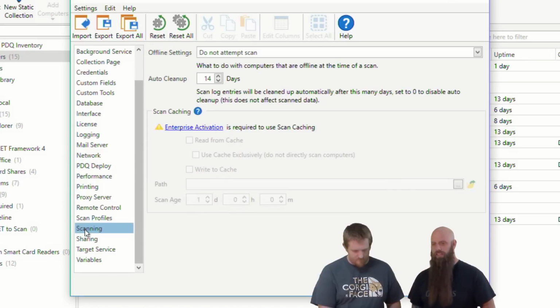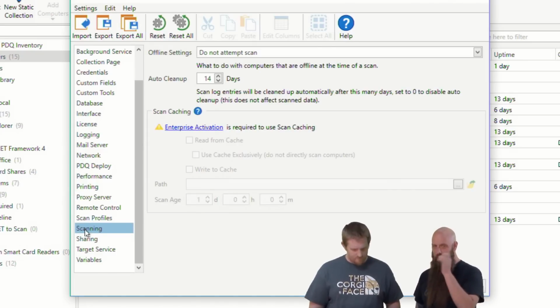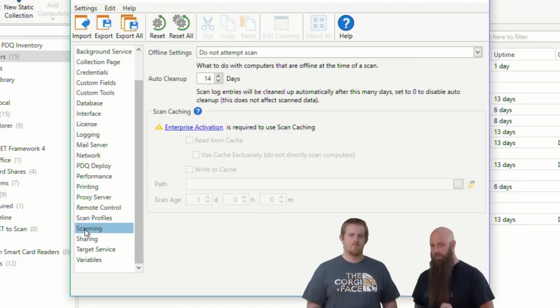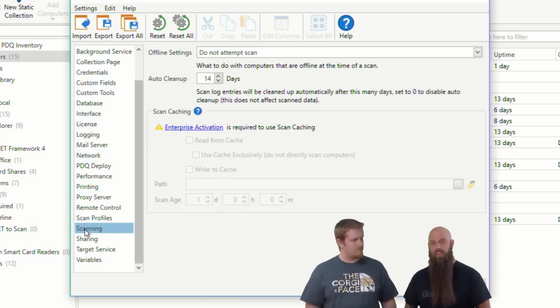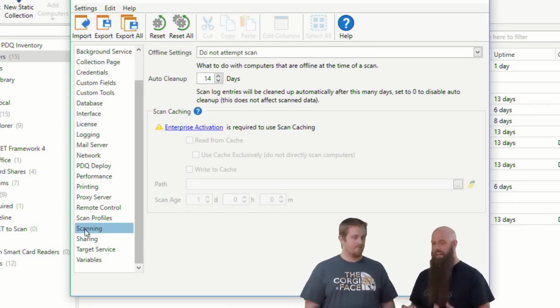So notice our offline settings. The default is attempt scan. This is going to have an impact on your network discovery. What we've changed here, our offline settings for when we scan a computer, is we send a ping out to every computer before we scan it, and just say, hey, if whatever we're attempting to scan responds to a ping, then we'll scan it. If it doesn't respond to a ping, or it doesn't even allow ICMP, it will never get scanned. This will make your network discovery faster, but it will not discover devices that cannot respond to a ping.